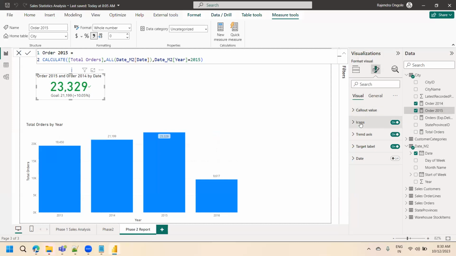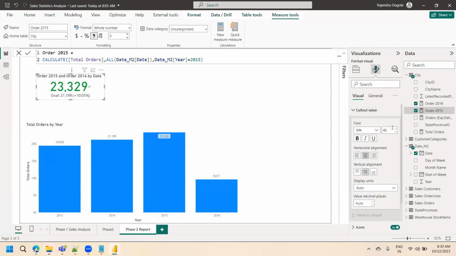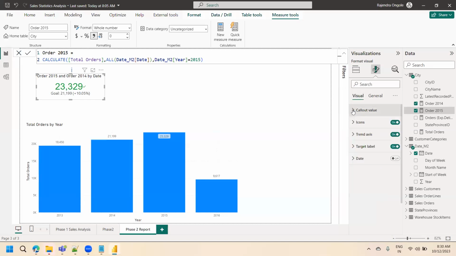Reduce the font because it's a very huge font. 28. And I'm using the Arial format. Auto is fine. And instead of calling it a goal, I can change this label. Instead of goal, I will call it previous year. Target label, PY, previous year.